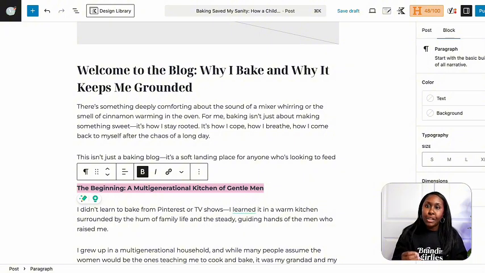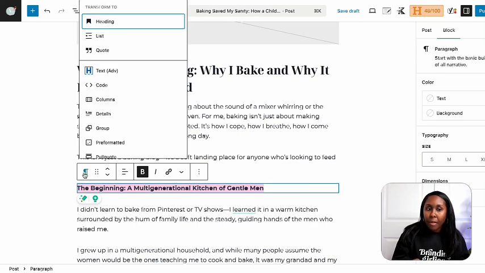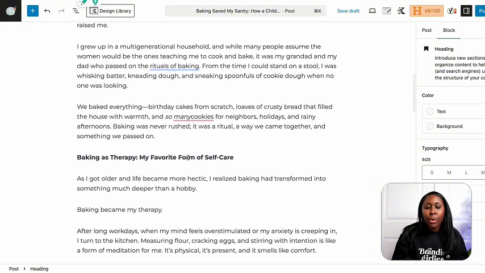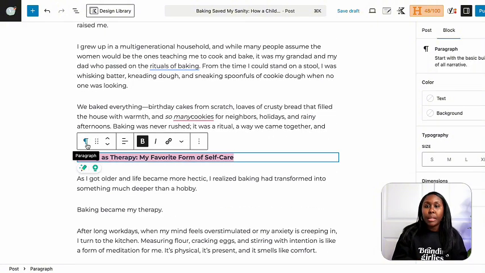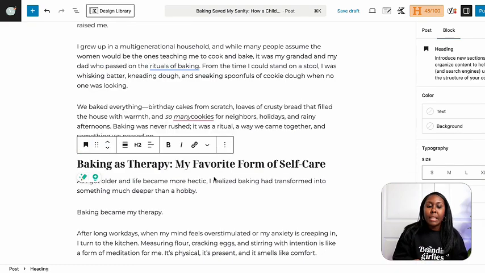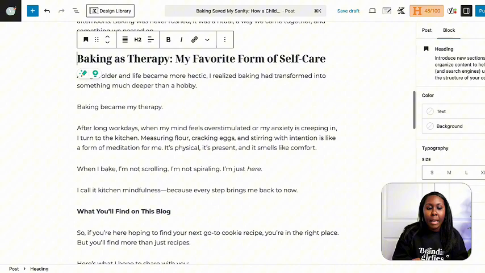That would be an H2, because again, we can only have one H1. So we are going to select our title again. We're going to click the paragraph icon and select heading. It automatically has it set at H2. You can confirm that by looking here. So we're going through our blog post and we're going to apply headings throughout. In my case, most of my headings are going to be H2 because these are subtopics of my main topic.